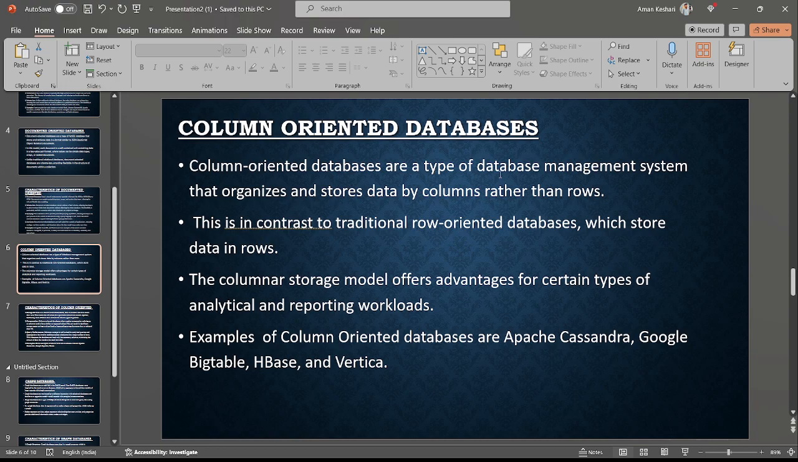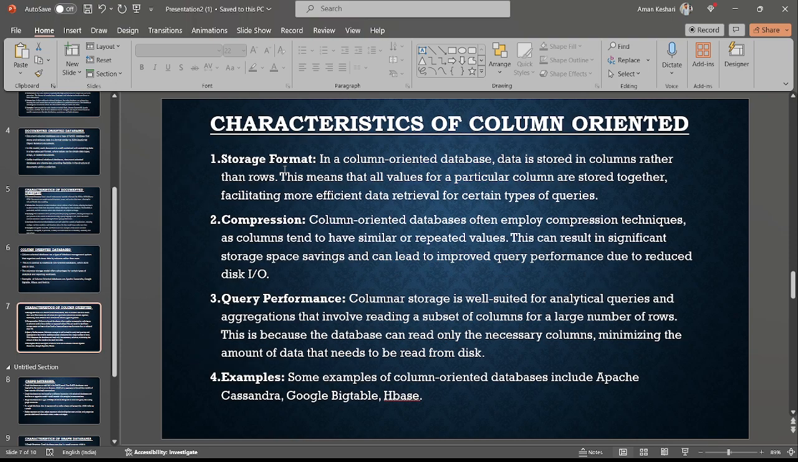Column oriented databases are a type of database system that organizes and stores data by columns rather than rows. This is in contrast to traditional row oriented databases, which store data in rows. The columnar storage model offers advantages for certain types of analytical and reporting workloads. Some of the examples are Apache Cassandra, Google Bigtable, HBase, and Vertica. The characteristics mainly for column-oriented databases are storage format, compression, and query performance.